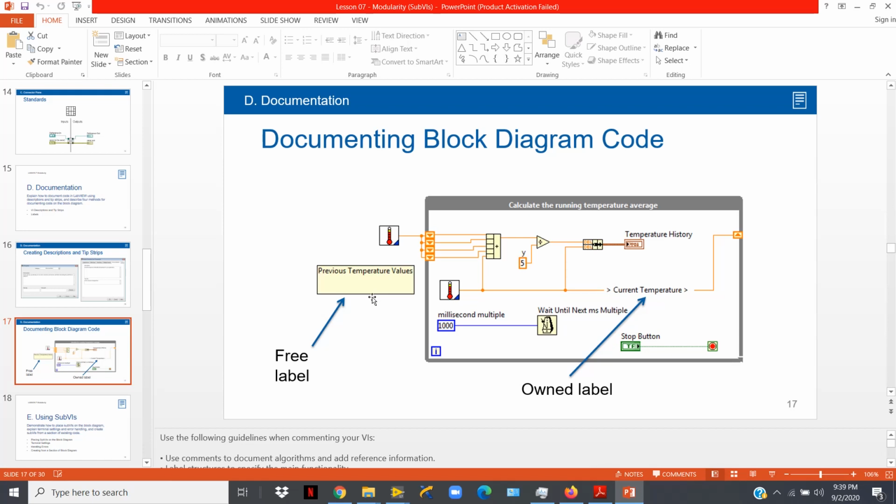It is not always necessary to show labels on the function and subVI if they make the block diagram cluttered. A developer can find information about a function or subVI by using the context help window. So how do you create free labels and owned labels? Let's have a look at this.